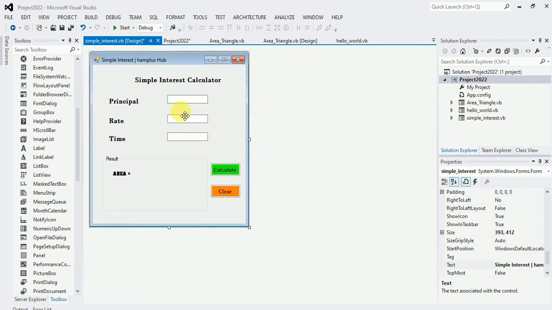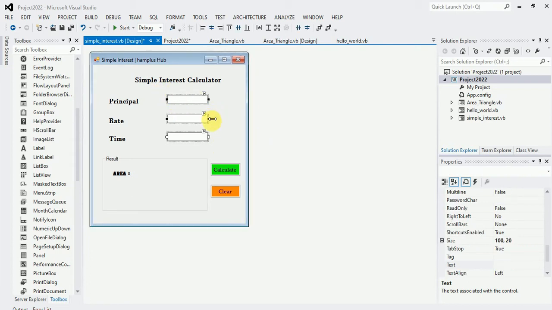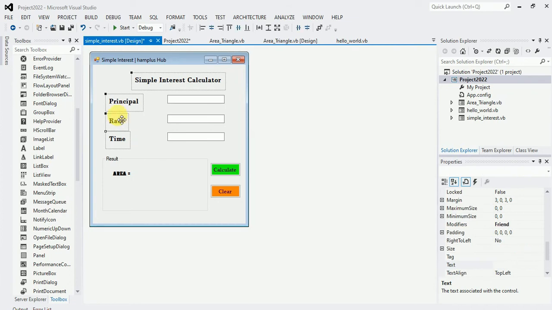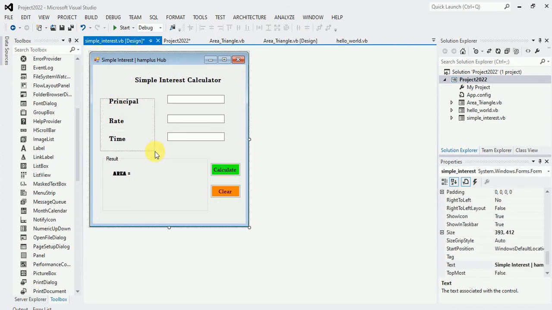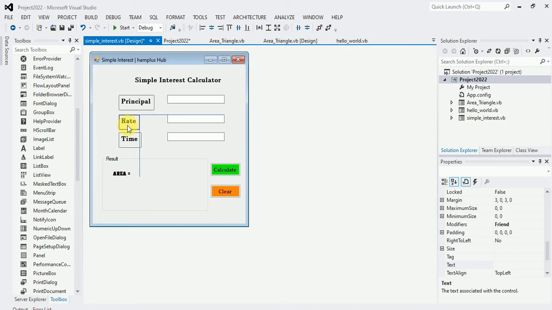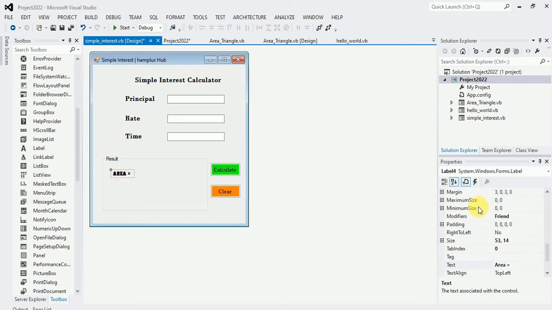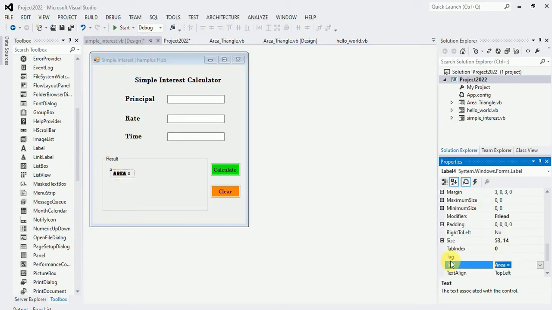Now for it to be more, or I can bring it closer. Just simple sense of design. Simple sense of design can help in this area. Okay, let's leave it this way. So this will not be area, but it will be what? Simple interest.